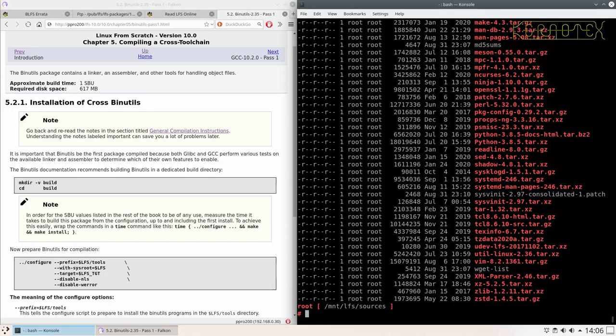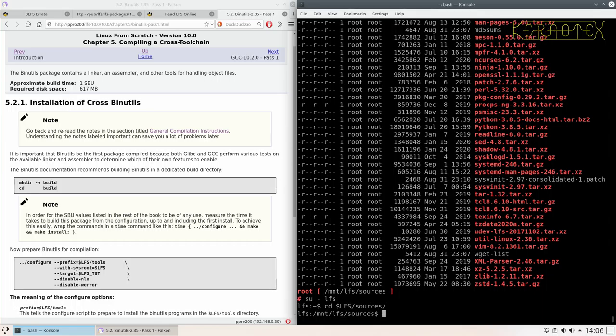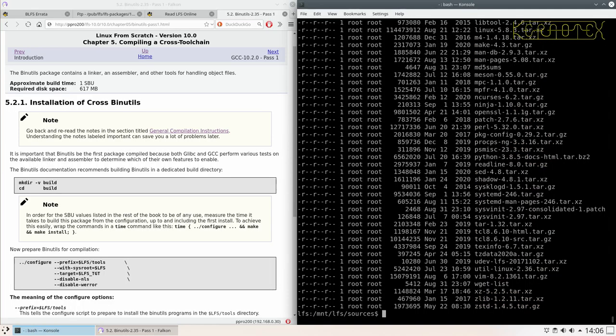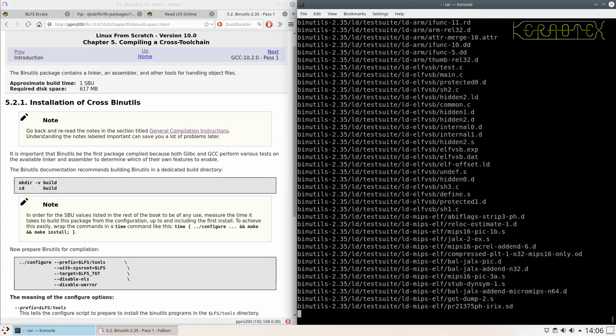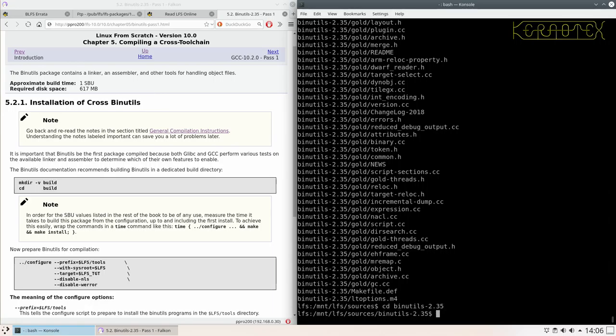So let's go back to the LFS user. Change into LFS sources. That's okay. So first, what I'm going to do is binutils. So as with all these packages, you extract it first, change into the source directory, and then start with the instructions.